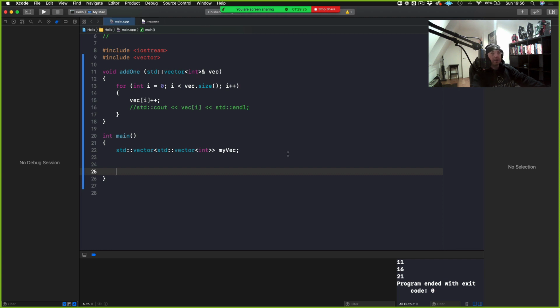So let's say the first vector, my vec, is like a room, right? Then in these rooms, you have another vector, which is a container of boxes. Exactly. So if you push back something into my vec, you're creating another room. Whereas if you push back into the vector in the vector, then you'd be making a box in the room. That's right.